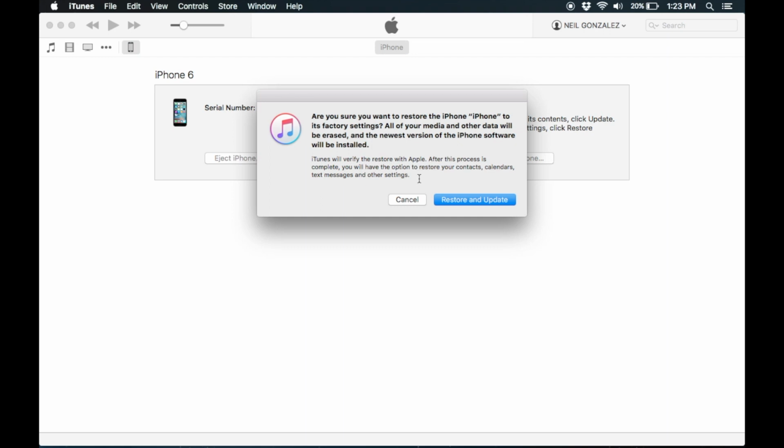Now you'll need to confirm. You'll want to restore and update, which I'm not going to do again because I don't want to restore for the third time today. But once you hit restore and update, your device will take you back to the initial setup after it restarts, meaning that you can set up a new passcode, hopefully one that you don't forget.